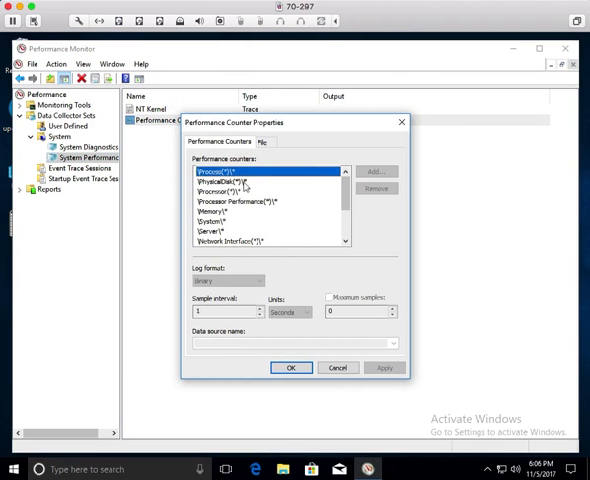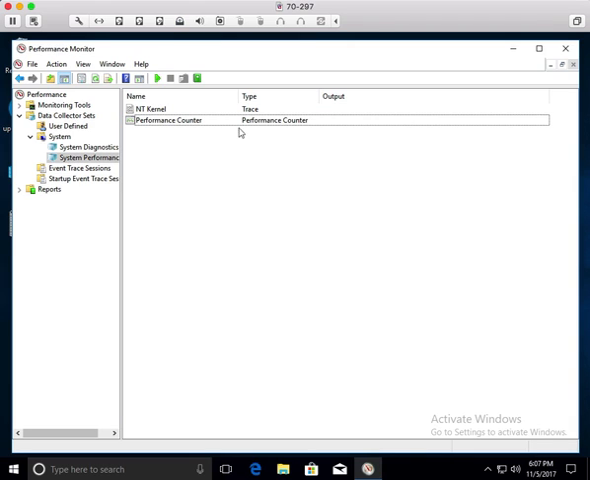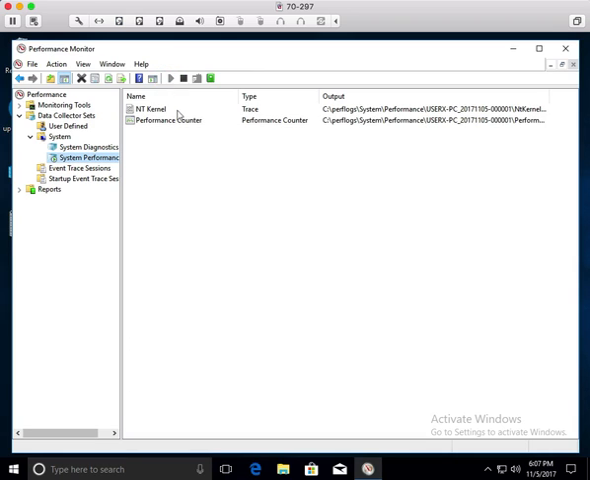If I double click on this, this is a bunch of different performance things that it will be measuring. Notice processor, disk, memory, networking stuff. So this is an example of a built-in data collector set that Windows would use in order to measure performance. Now, if I wanted to run the system performance counter, I would select it here, and then I would click Start the Data Collector Set up here. Notice when I do that, it is running, and I say it's running because this is grayed out.